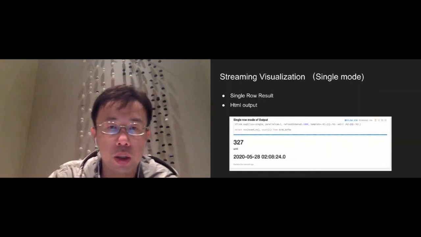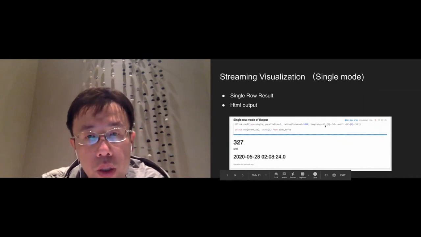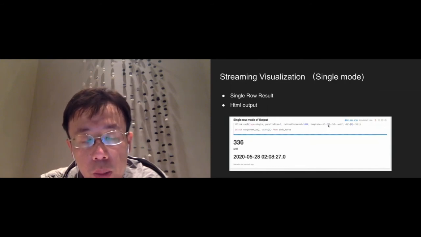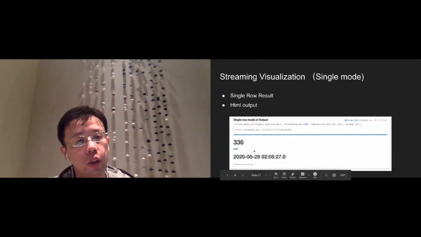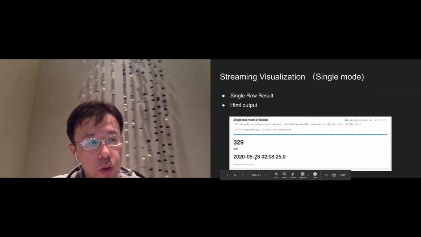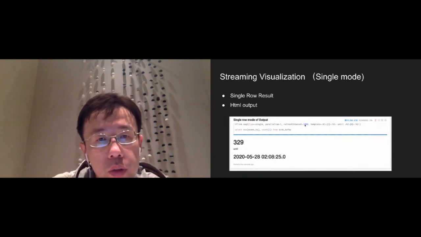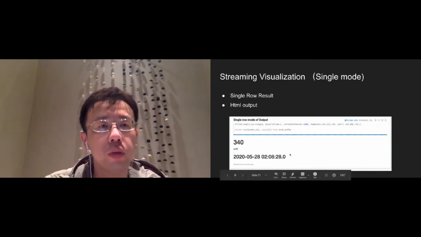You can see here is a template, right? The template is the HTML template, and here is the placeholder. So you can see the result. The result is refreshing by default. I specified the refresh interval as 1 second.